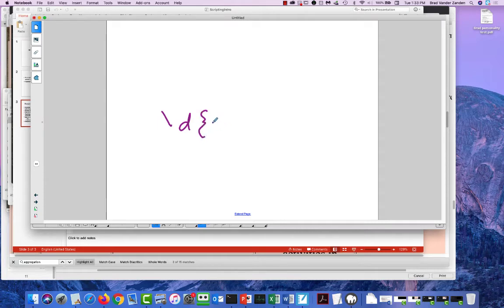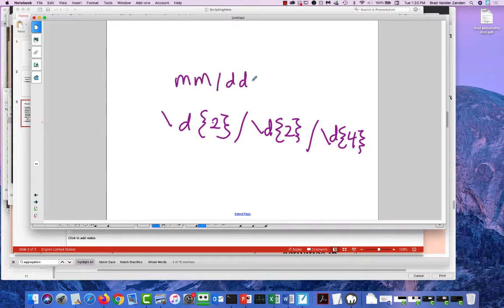\d\d/\d\d/\d\d\d\d, and this would be a pattern for a date of the form month, month, day, day, year, year, year, year. Okay, you can make that more flexible because often dates are of the form like that. So then you could change this to {1,2}, {1,2}.